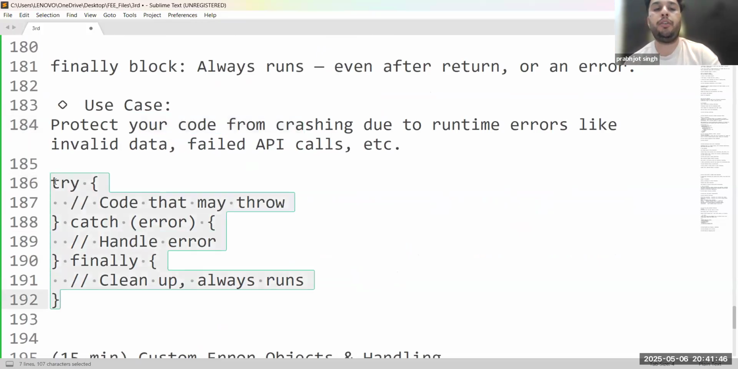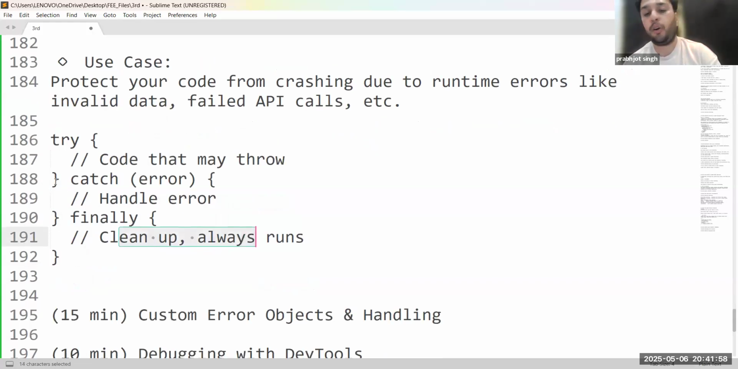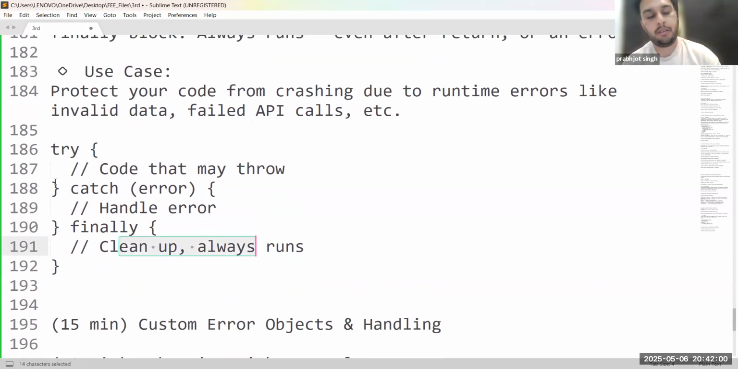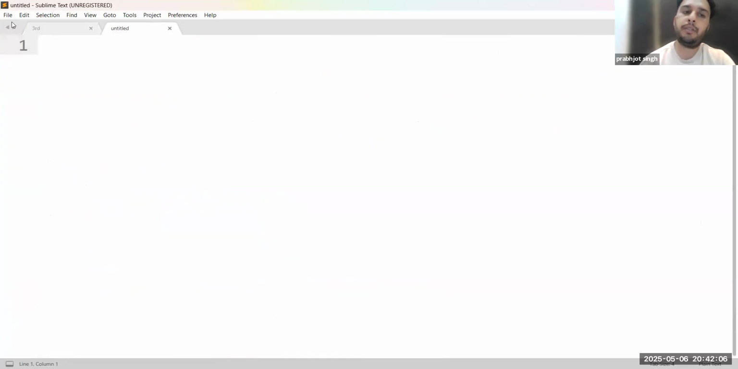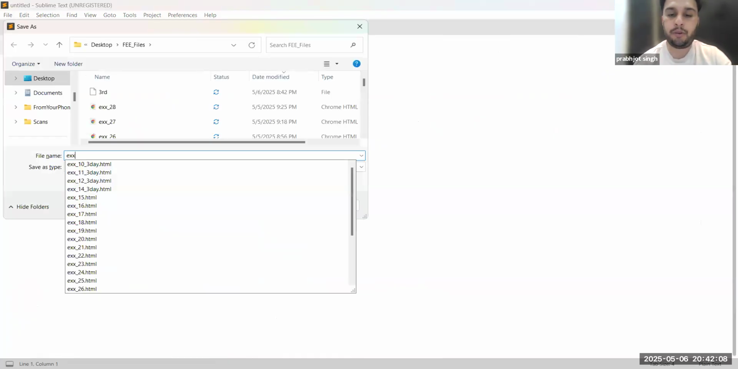The code where we expect an error to be thrown goes in the try. Catch we use to handle it. And finally we use for cleanup, and it always runs, right? So let's do one or two examples to understand how it works, and then we'll move forward with the next thing.